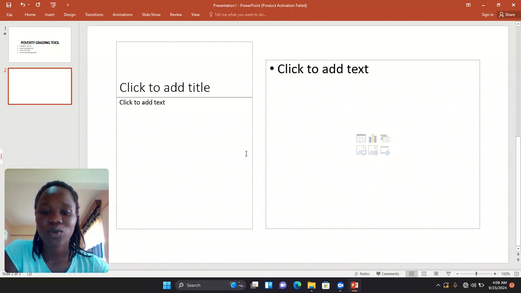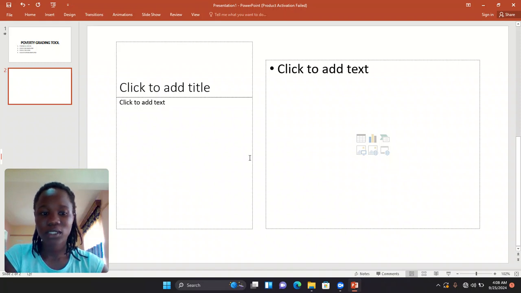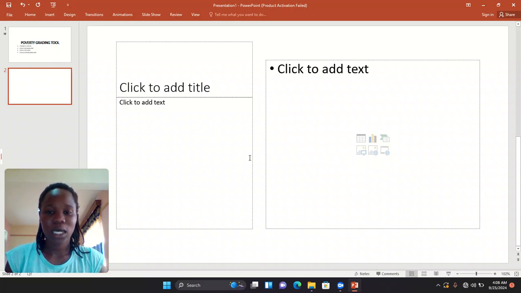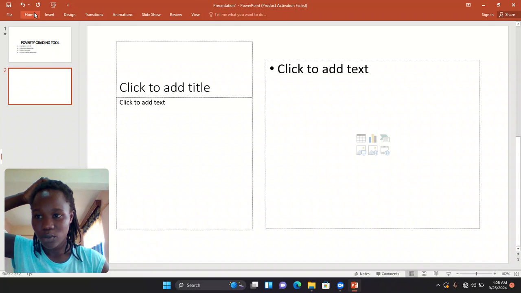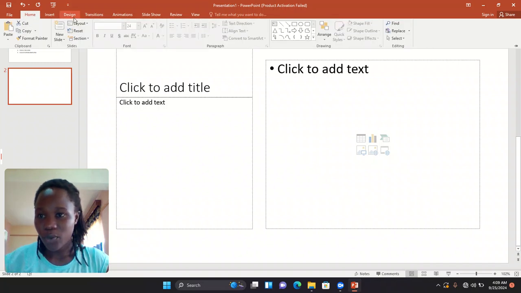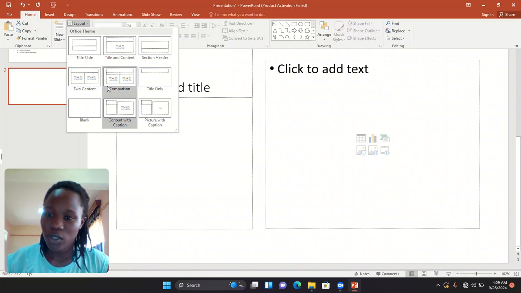So another term we shall come across is slide layout. A slide layout is simply a predefined slide template that determines the arrangement of contents on slides, such as the title slide, and title and content. Let me show you where. When you come to the Home tab and come to Slide Layout, you're going to see different slide layouts. You can see here, this is Title Slide, Title and Content, Section Header, Two Content, Comparison. So this is what we call slide layout.